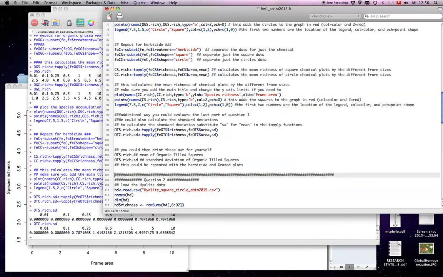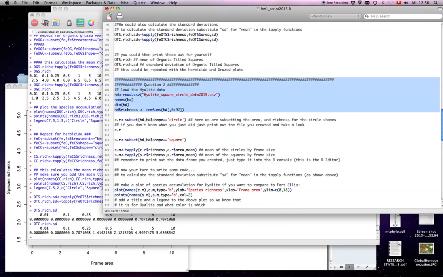So now we'll move on to question 2, and this is going to use data from the circle squares data 2015. So we also had rectangles, but it made the file name too long. So question 2 asks, calculate the mean number of species and the standard deviation for each plot size and frame shape using the nested data.